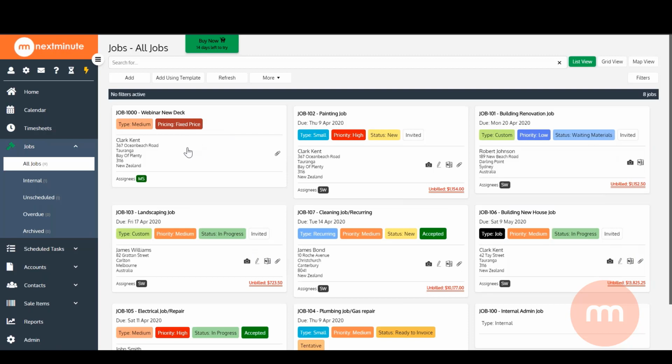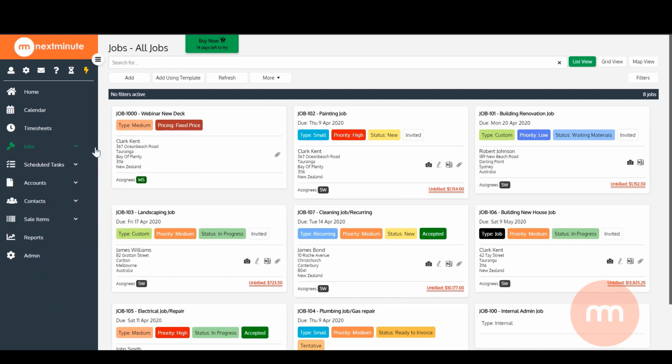Now, there's a few questions around scheduling, and I'm going to use this webinar new deck job as an example to show you the scheduling. And then I want to jump into the mobile view and how people add timesheets or see the jobs on mobile. So to schedule a task against this particular job, there's a couple of different options.